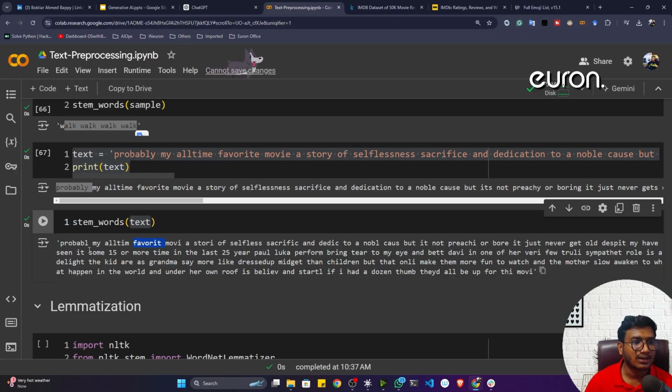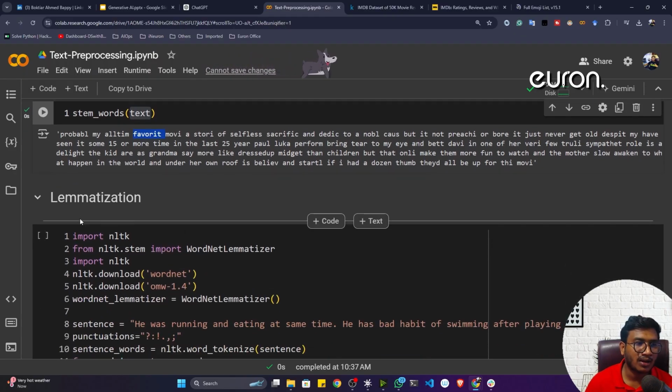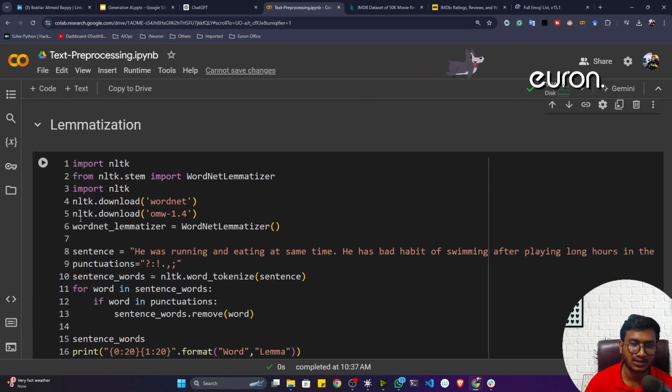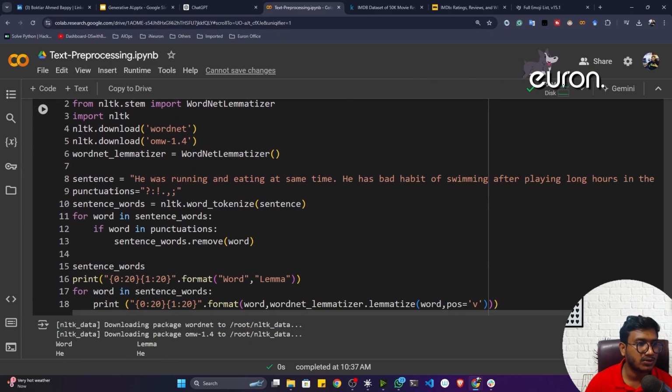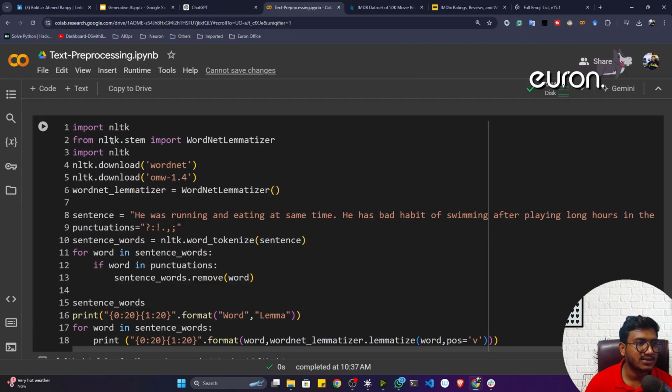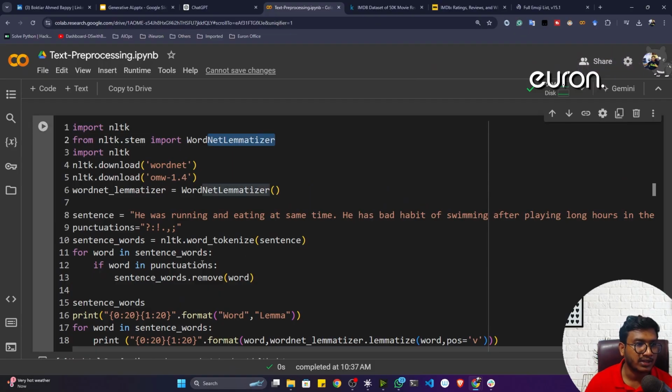Okay, so in this case, what you can do is use something called lemmatization. Lemmatization will handle these kinds of situations. It will give you a readable word actually. Now see, this is the lemmatization code. It is available inside NLTK. I'm importing the lemmatizer and initializing it. And if you want to use lemmatization, you have to download these things, WordNet and OMW.